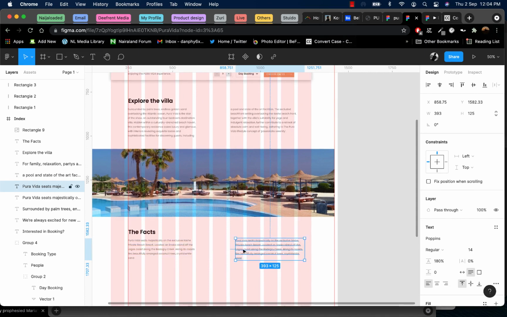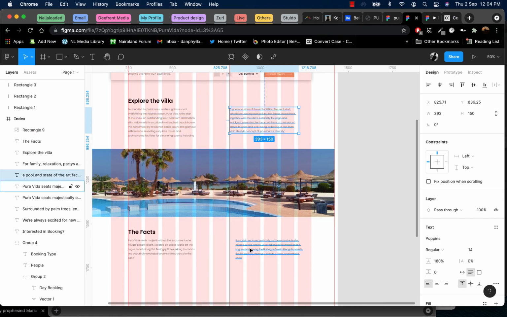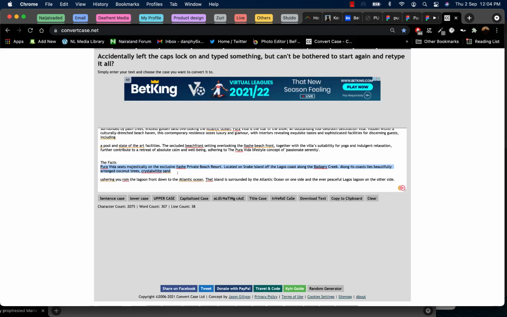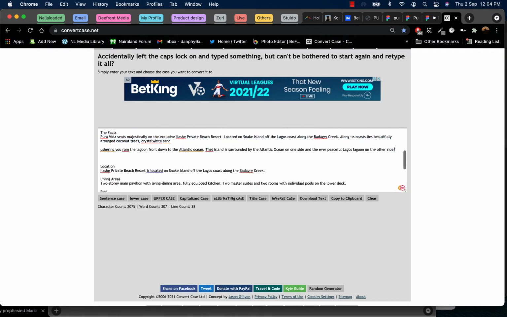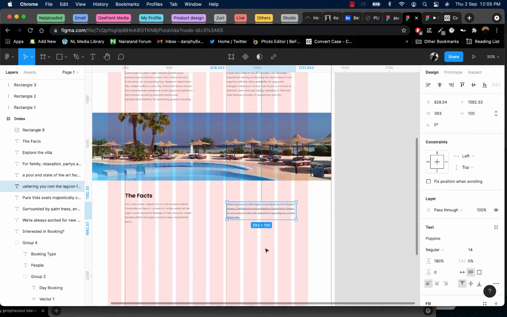Duplicate this. Use your ruler also. As simple as that.